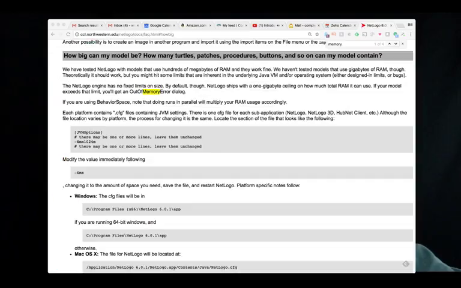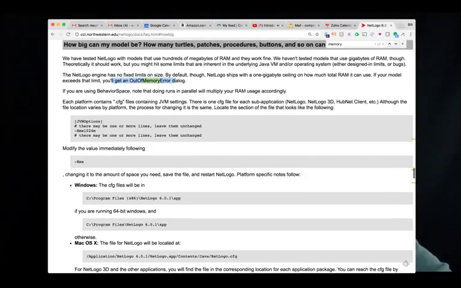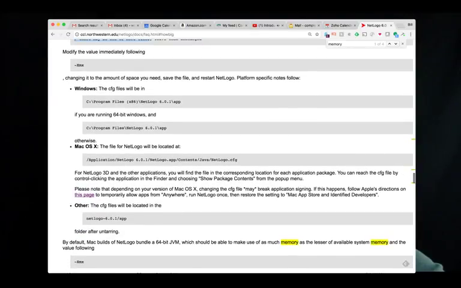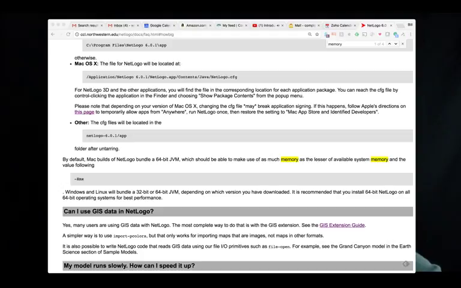In the NetLogo documentation, there is this question, how big can my model be? How many turtles, patches, procedure buttons, and so on, right? And it says the NetLogo engine has no limits on size. By default, it ships with a 1 gigabyte ceiling, so it's even less, 1 gigabyte. If your model exceeds that limit, you'll get an out-of-memory dialog. If you're using BehaviorSpace, note that it will multiply the models excessively, right? But each platform contains a .cfg file, which contains the JVM settings. You can change that file, and that file will allow you to allocate more memory. And then it goes on to explain where those files actually are, right?